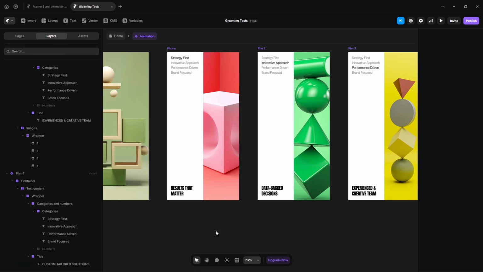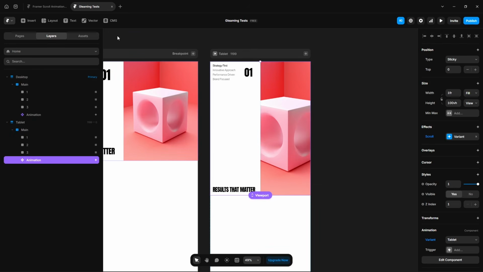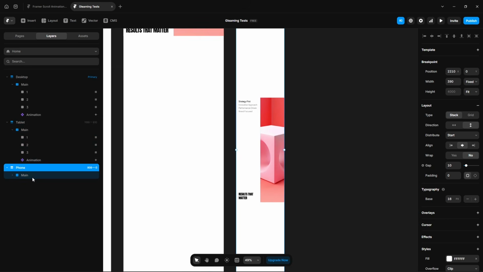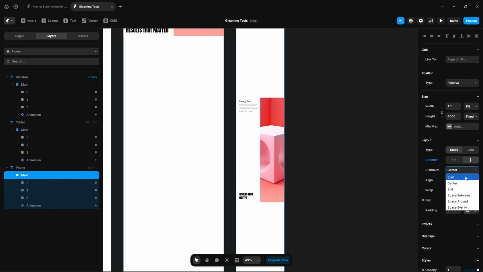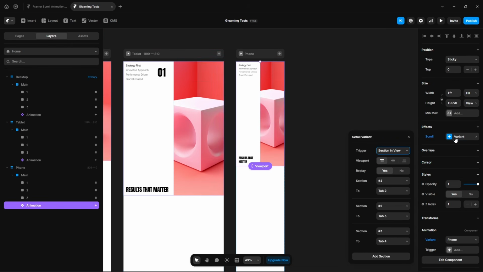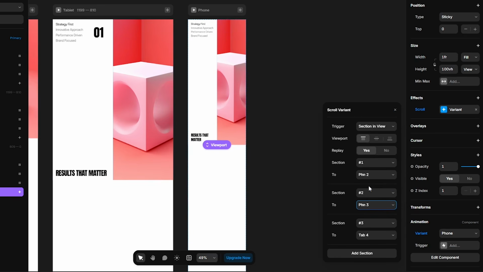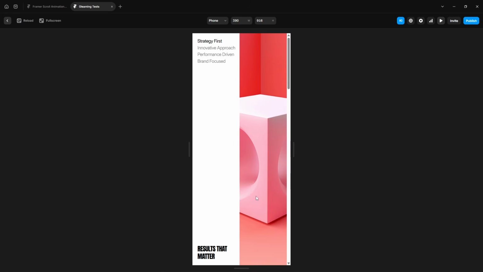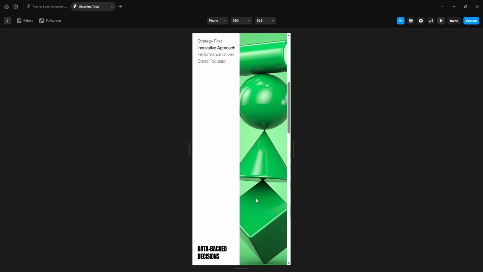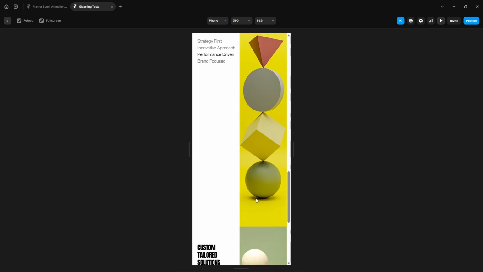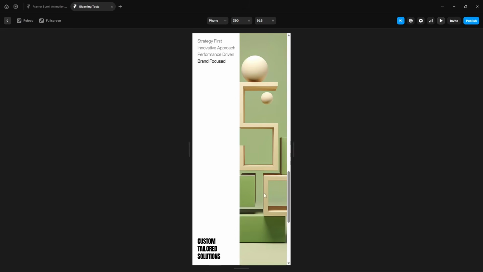Perfect. Now let's give it preview. Phone, main, direction, start, and repeat the same process. Tab 2 to phone 2, tab 3 to phone 3, tab 4 to phone 4. Now let's see. Yeah, it looks perfect. But just a quick note, on tablet and phone, you might notice some issues while scrolling.